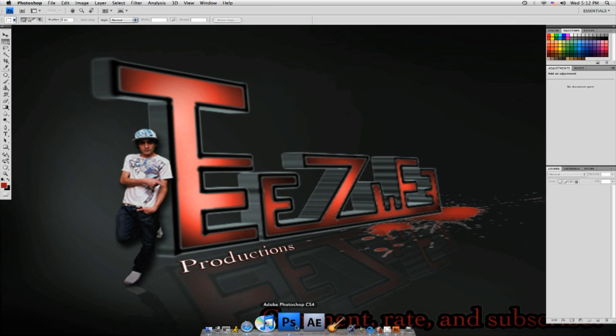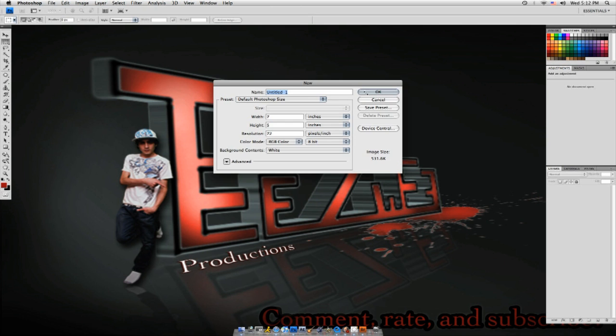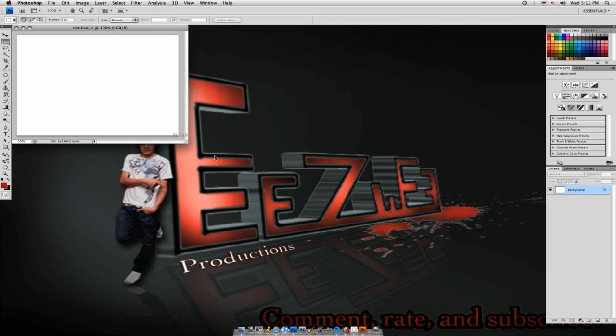So I open up Photoshop CS4. You can get the trial online from Adobe.com, and you're going to need CS4 for this to do the 3D part of this, or you're going to have to draw it manually, which is kind of time consuming. So I just go File, New. Doesn't matter what size it is, just create it, okay?